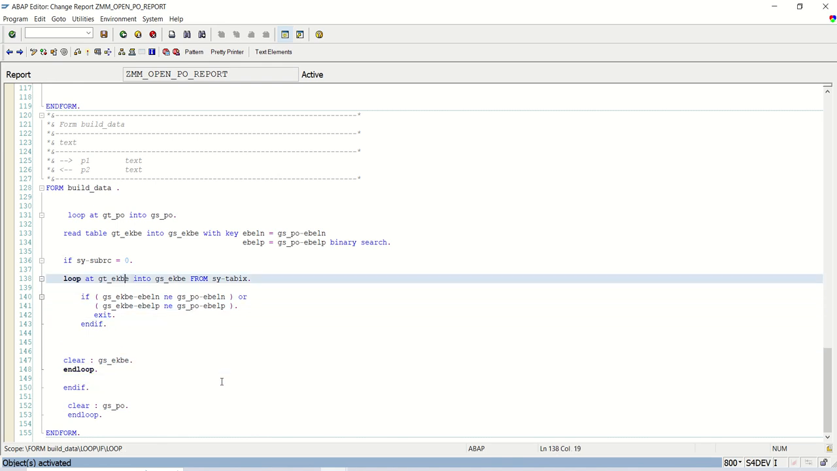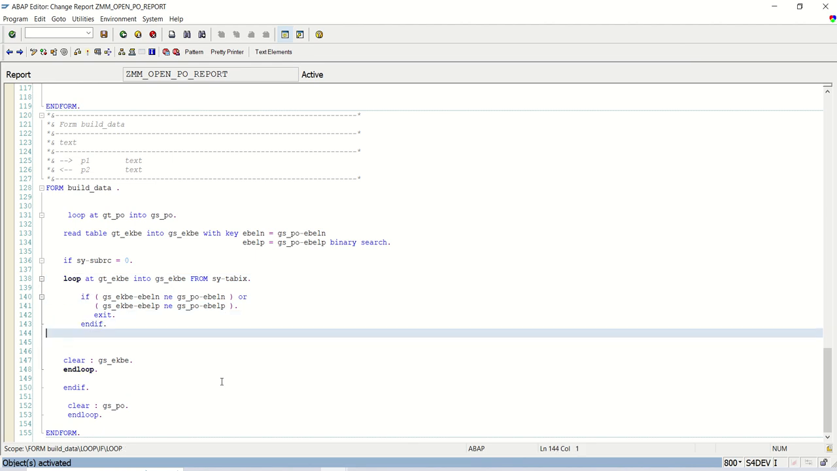Okay, so the loop is started here using the parallel cursor method, and now inside this we have to make the logic for GR and the reversal. That we'll learn in the next session.